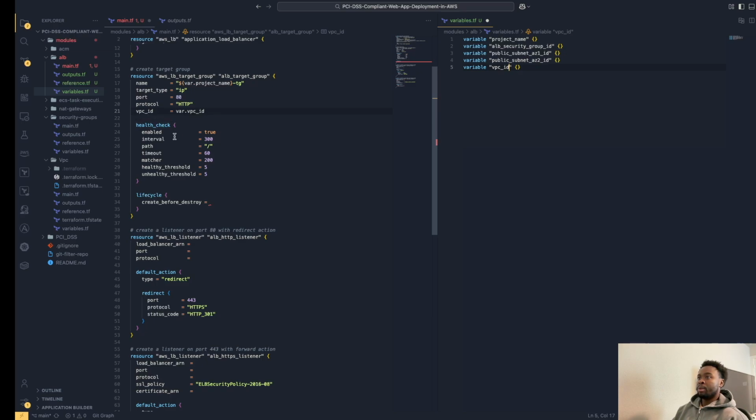And then the next will be the health check. This is the default values we get from AWS. So I'm not gonna change anything. I'm just gonna leave that as it is. And the next value will be create before destroy. And for that, I'll type true.